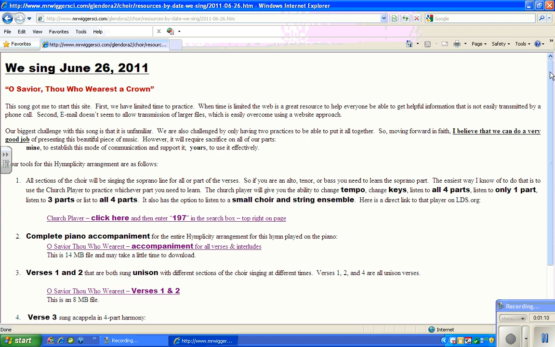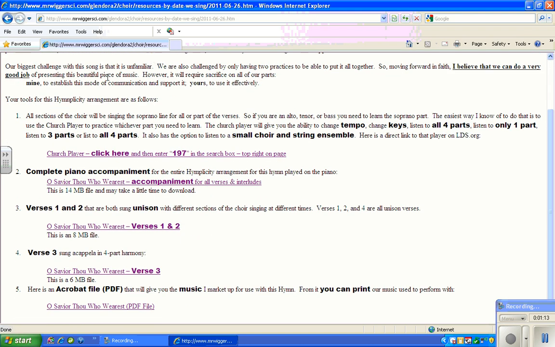And on the resource page, you can see that we have, first of all, a wonderful little thing here about what the church website will do, and that gives you a link to go directly there and to get that church website. Now, the next thing that we have is a piano accompaniment for O Savior, Thou Who Wearest a Crown, and that's the full piano accompaniment.